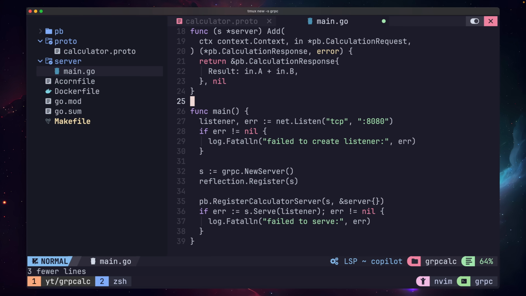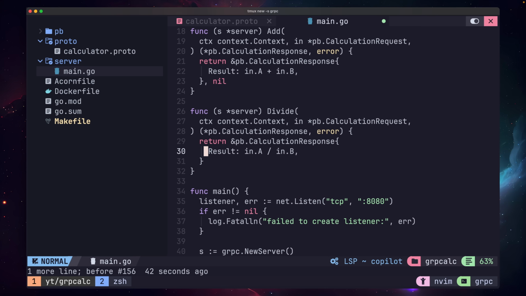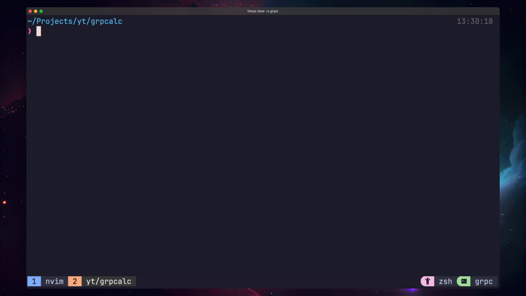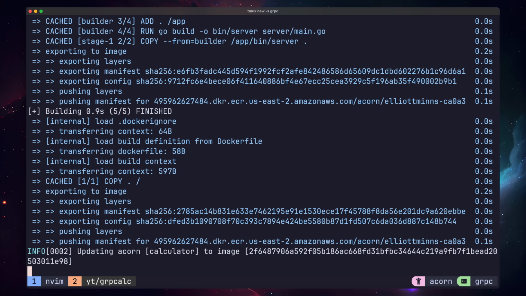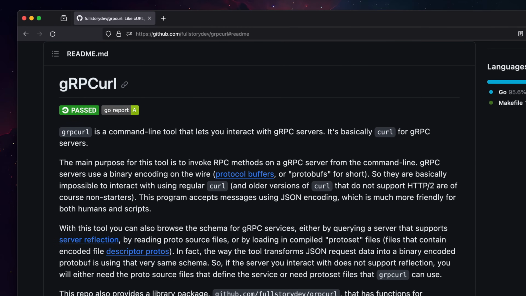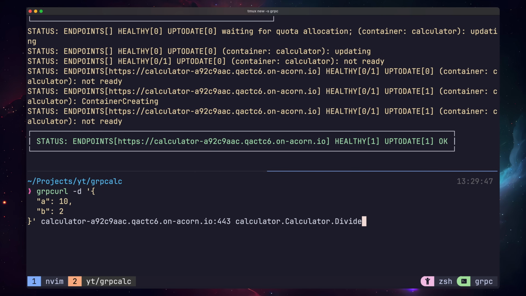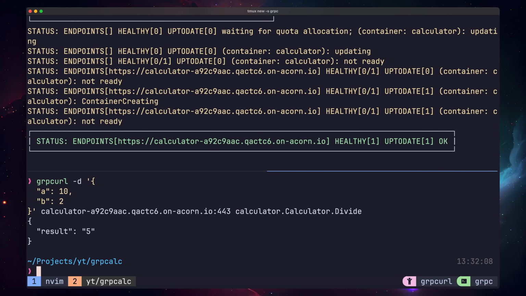Now let's head back into our main file and implement this method. We'll do this naively at first, which is just dividing input A by input B. Pretty simple. Now let's run this interactively on Acorn using the acorn run command with the I flag. To test our divide method, I'm going to use gRPC curl, which is a CLI tool for sending gRPC requests, as you would curl. If we call our method with an input of 10 and 2, then we get back the result of 5, which is expected.